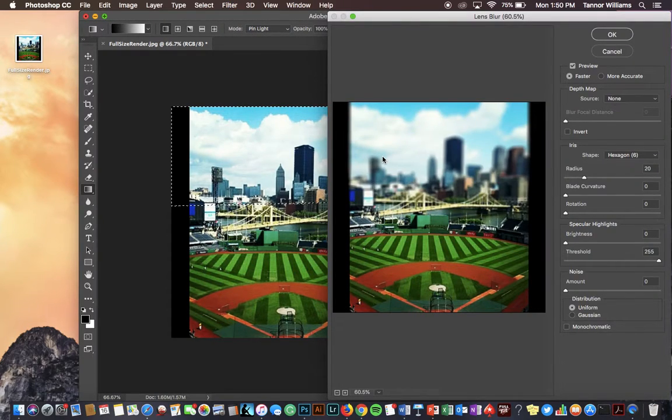You're going to see a new window pop up on your screen where you can preview your effect before applying it. If you would like, you can mess around with the blurriness in here, but we are not going to do that for this photo.